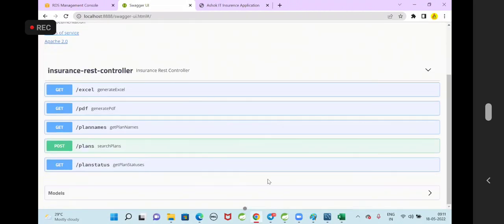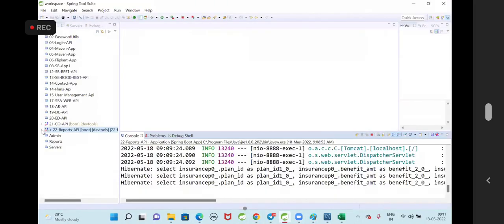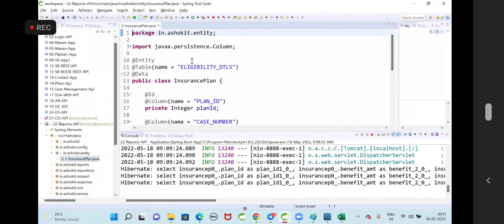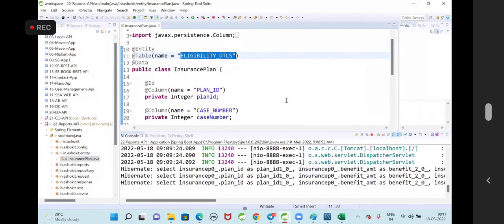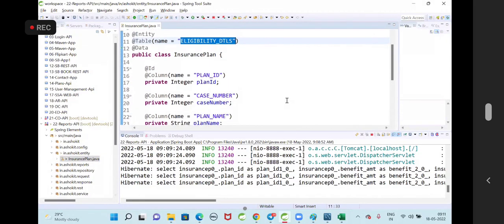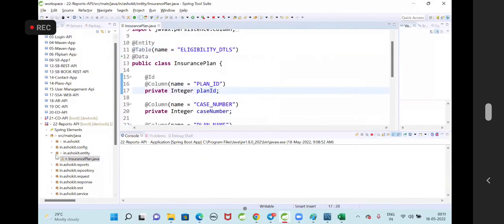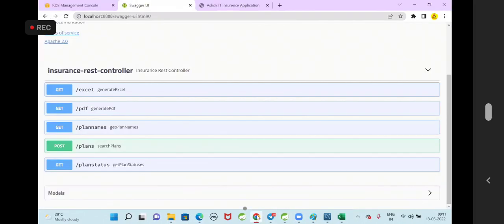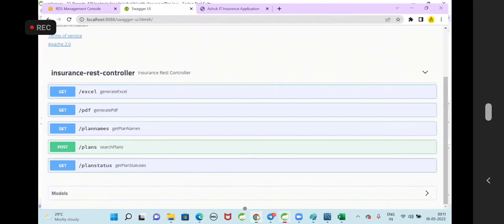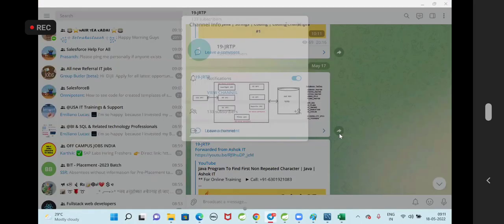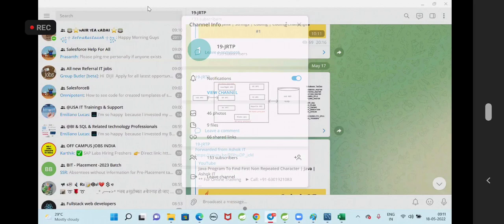Nothing is changed. The only thing I have changed in the third mini project is that I configured the table name. Earlier we inserted some dummy data into the table. Now we have the real data in the eligibility details. My third mini project is talking to the eligibility details table in order to retrieve the data. So when we generate a PDF or Excel, it will have all the records available in the eligibility table. All the records will be exported.